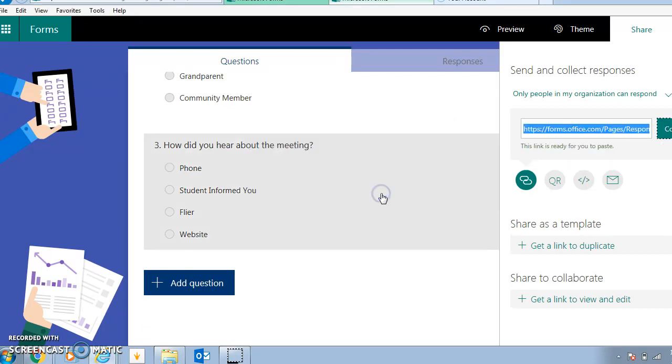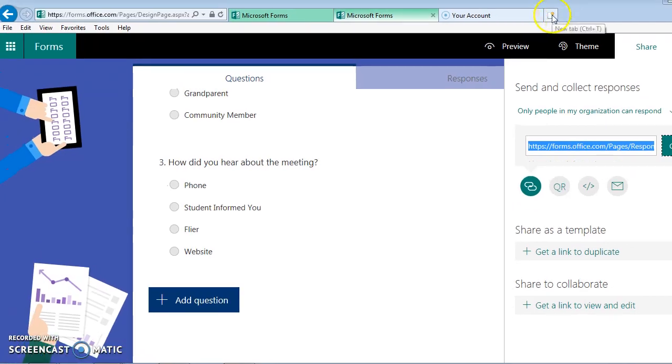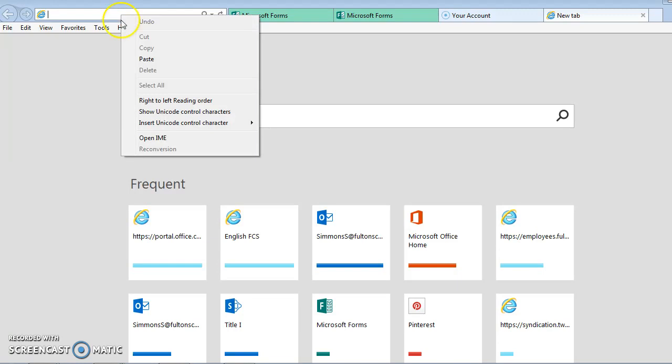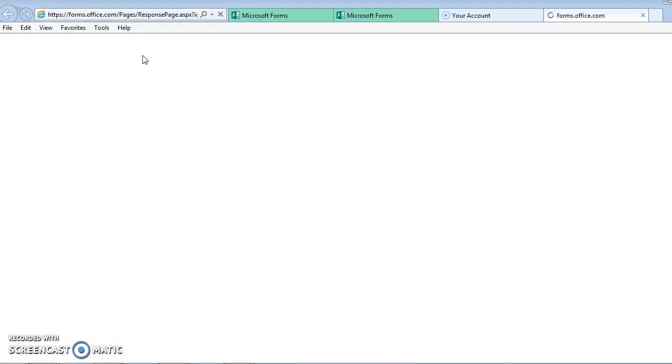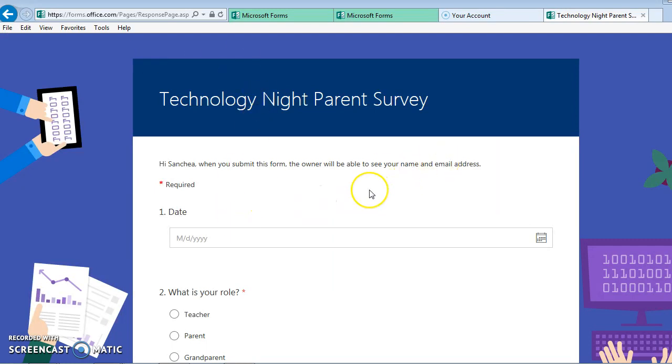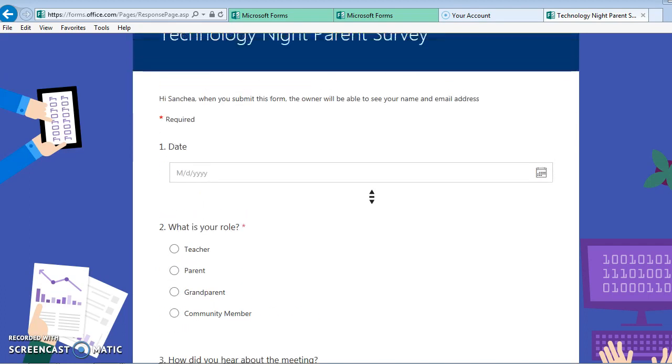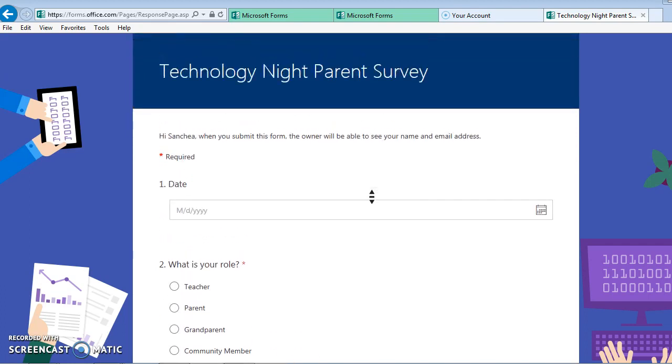It's going to say allow access. And then you can go back up to your address bar, get a new tab, and right click, paste it in. And that's the link for the parents to fill out. And that's how they would see it. So we'll copy the link.